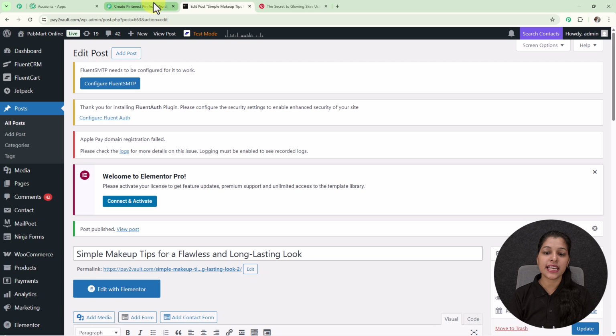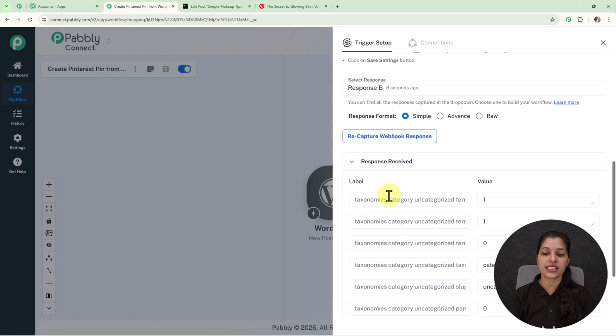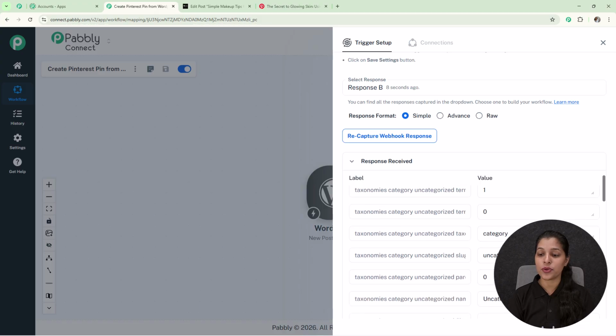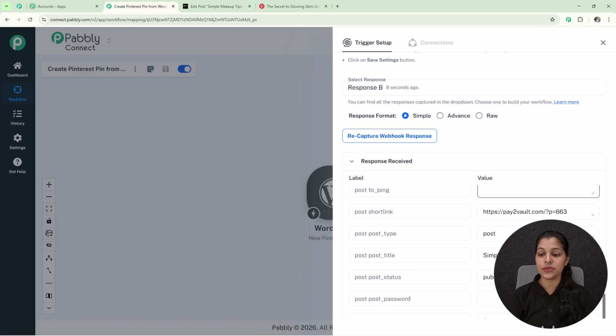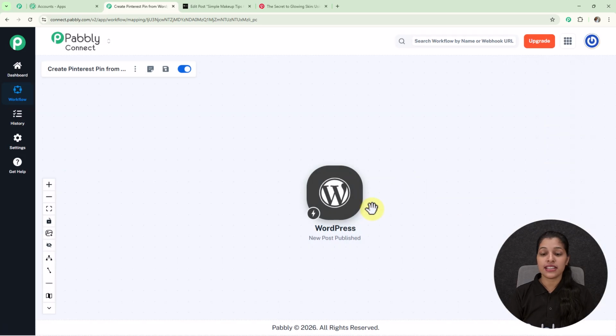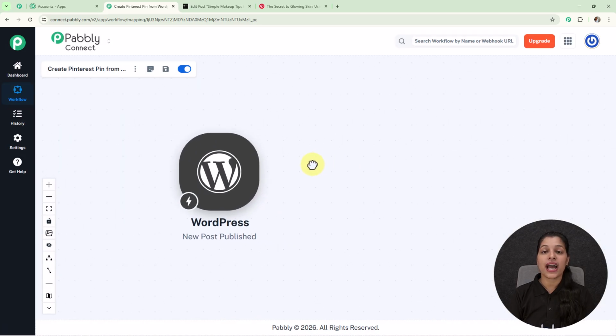So here you can see in my Pabbly Connect I'm successfully receiving this response, and here you can see the image URL, the URL of the post which I have created, and here you can even see the title which I have added. And now I am going to add this post to my Pinterest as a new pin. So for that I am going to add my action app as Pinterest.